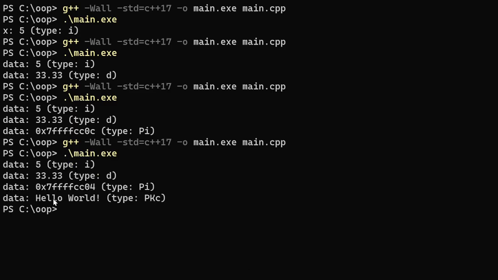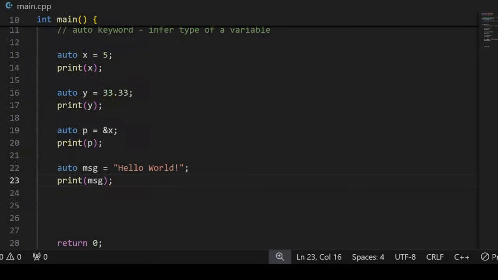So now data is "hello world" and type is PKc. P stands for pointer, K stands for constant, c stands for character. So this is a constant character pointer.